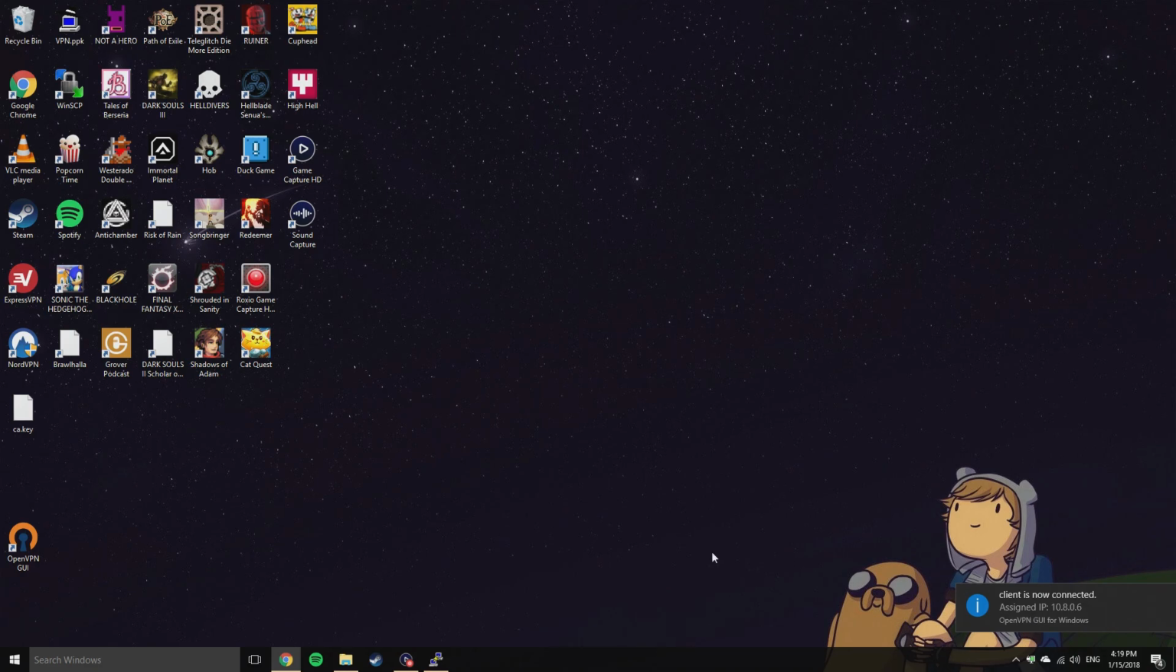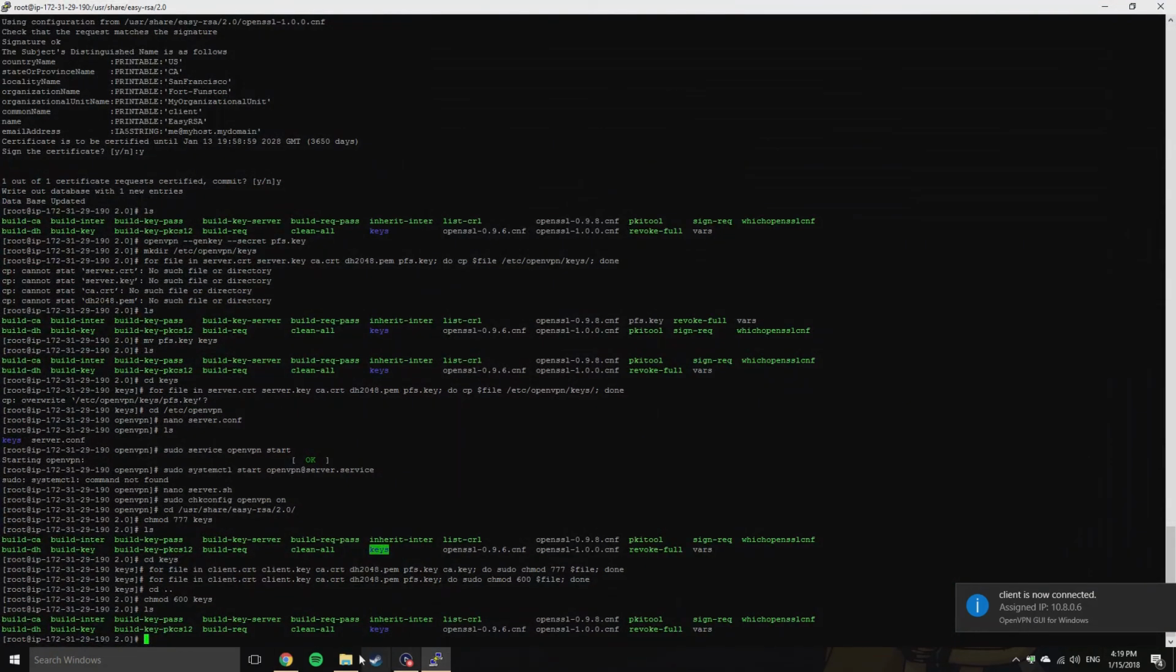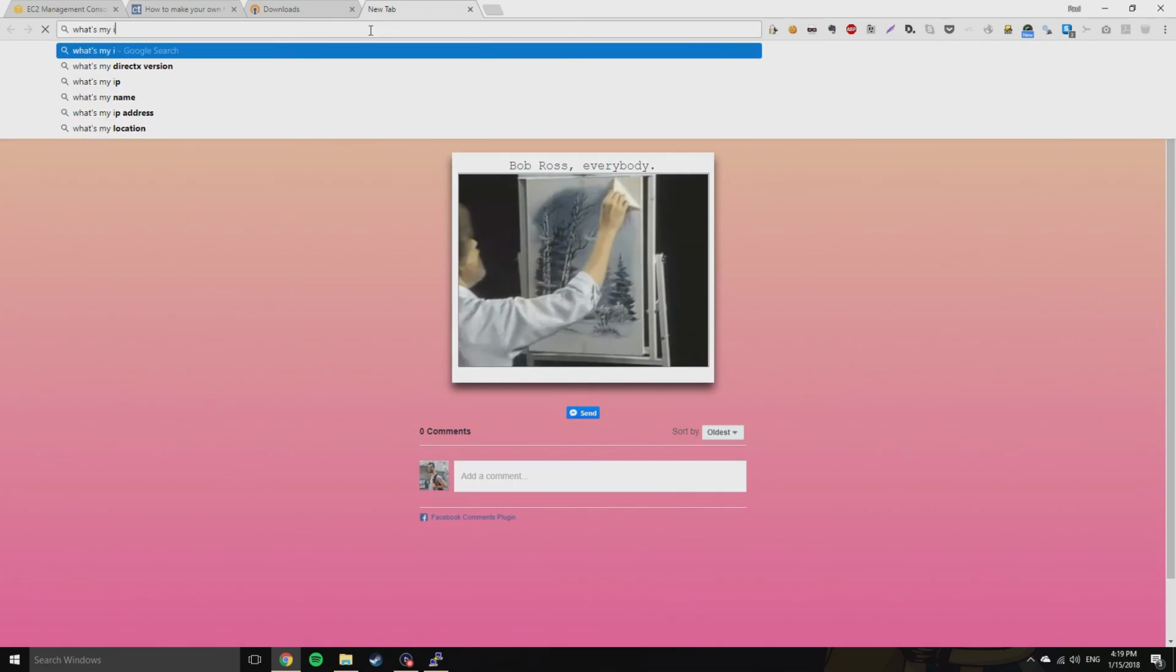Just to show that it's working, I'll ask Google what my IP address is, and you can see it's identical to that of the EC2 server instance.